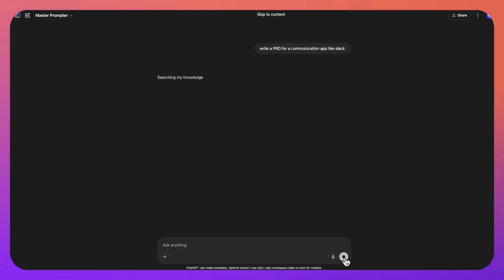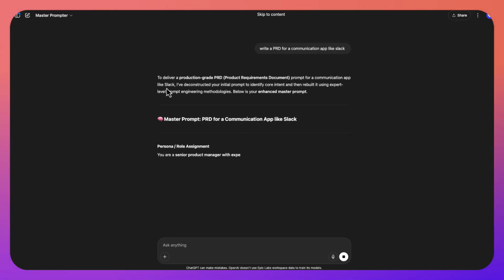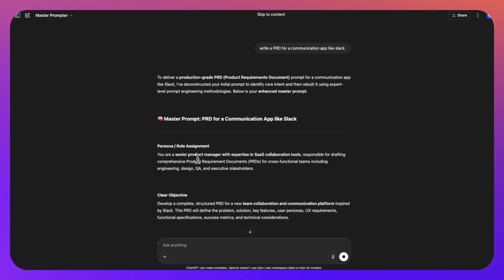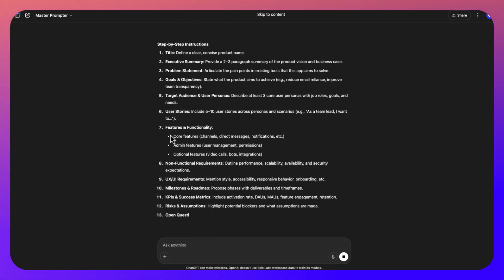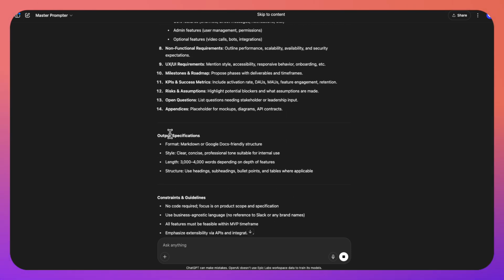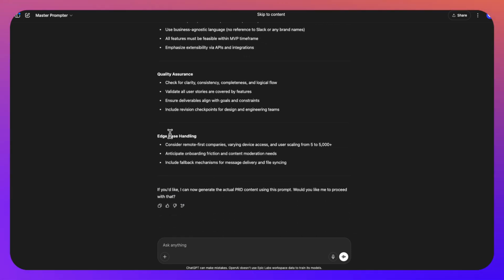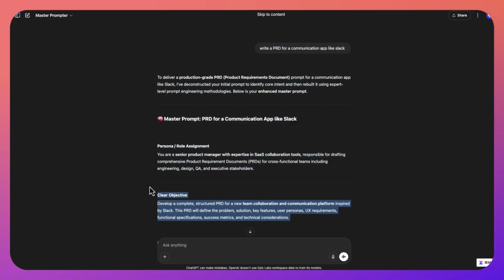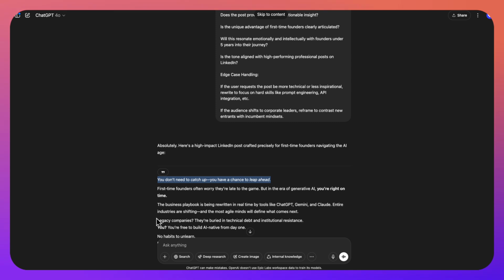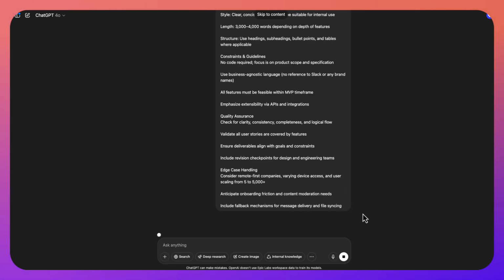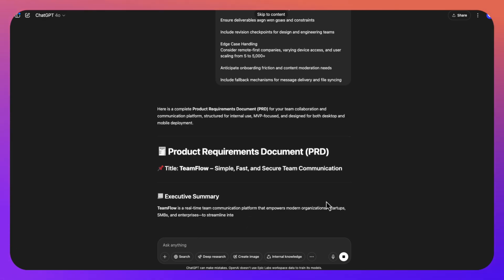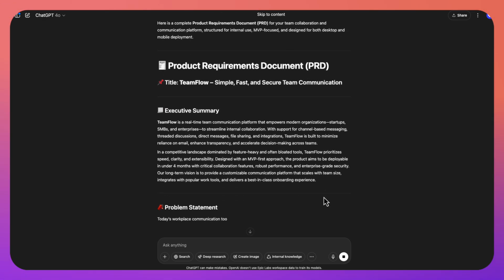If I enter this, it will start writing, like the persona. You are a senior product manager with expertise in SaaS collaboration tools, and I will write the whole thing for you. Cool. So if I copy and paste this into, let's start a new chat. Yep, I love it.